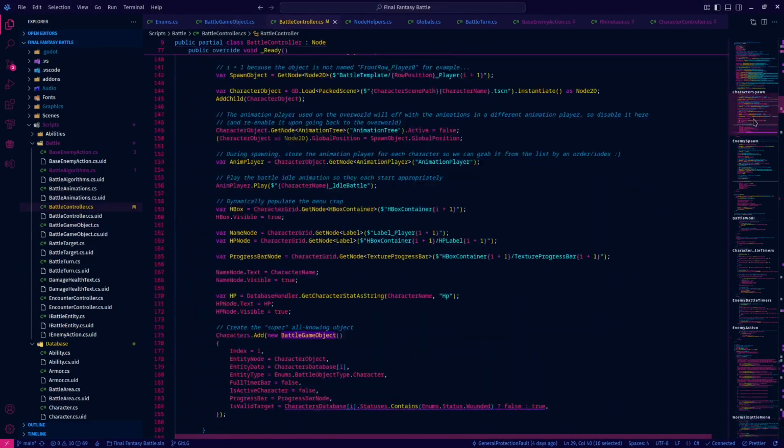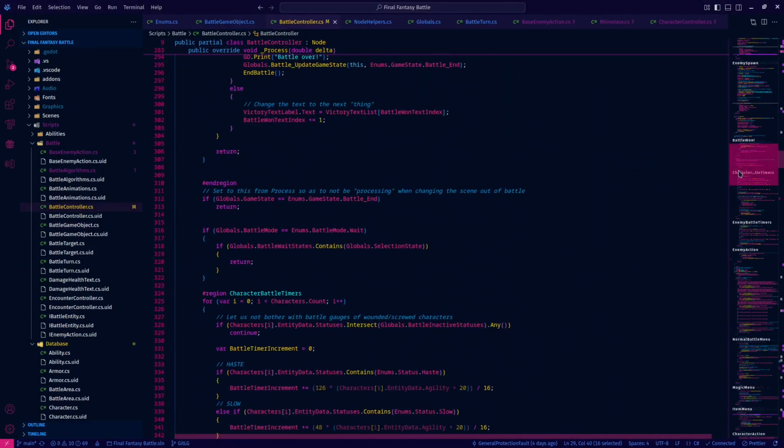So if you're using VS Code or VS Codium, which I am here, this is a nice feature on the right over here where you can define a region like this, and then end region, and then you can see those regions over here. That's very helpful. Some of this probably could be split out into more scripts, but anywho.